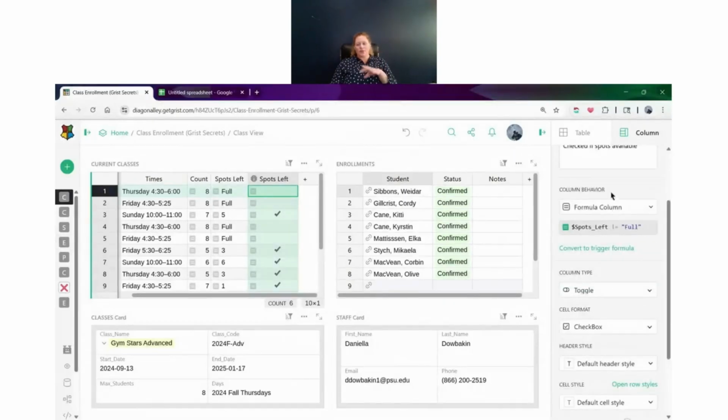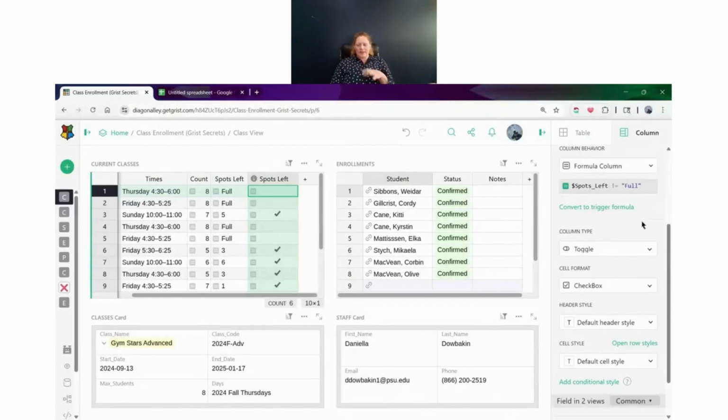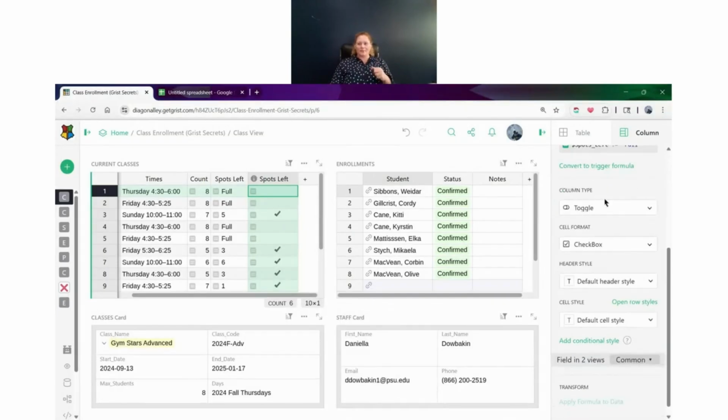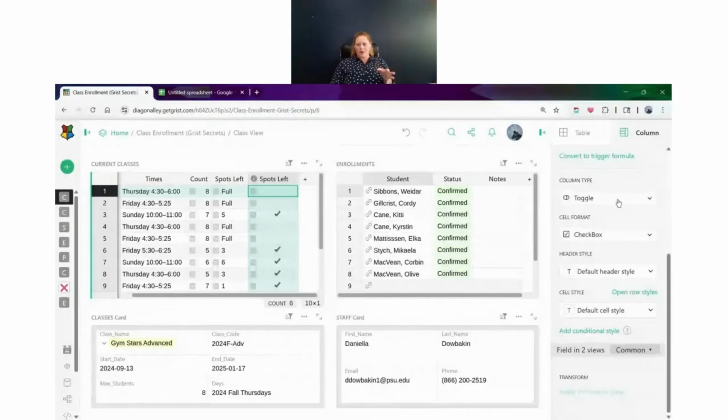So scrolling down, we'll skip formulas. If you want to learn more about formulas, check out our formula article. And then we also have a couple trigger formula webinars. And we'll see a little bit about it in a short bit. Column type, we also have a column type webinar, but I'm going to come down to header style.